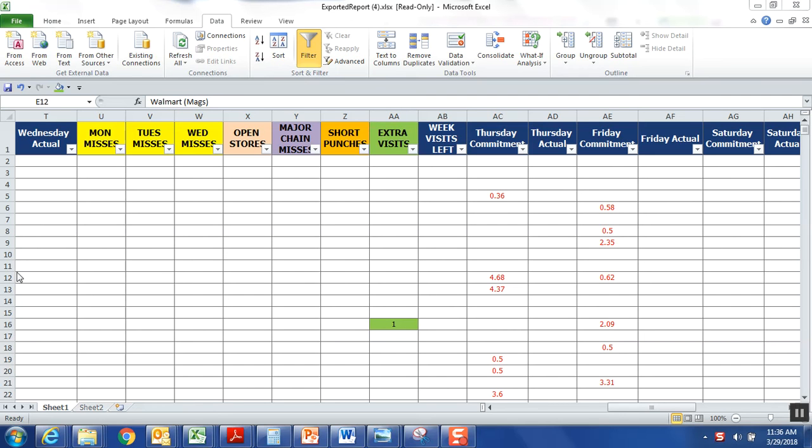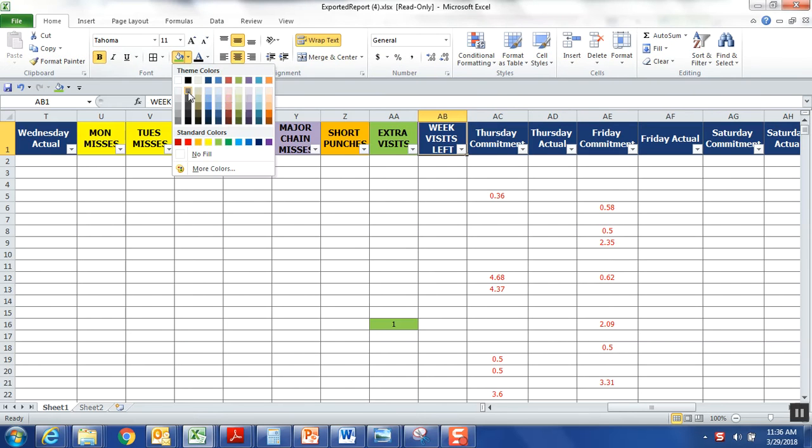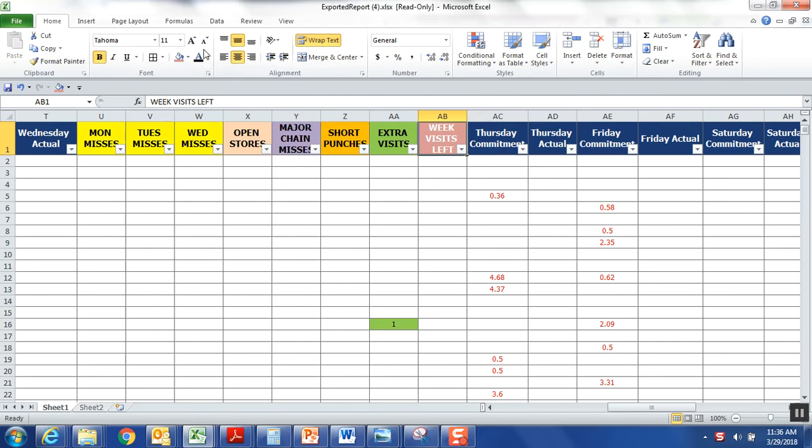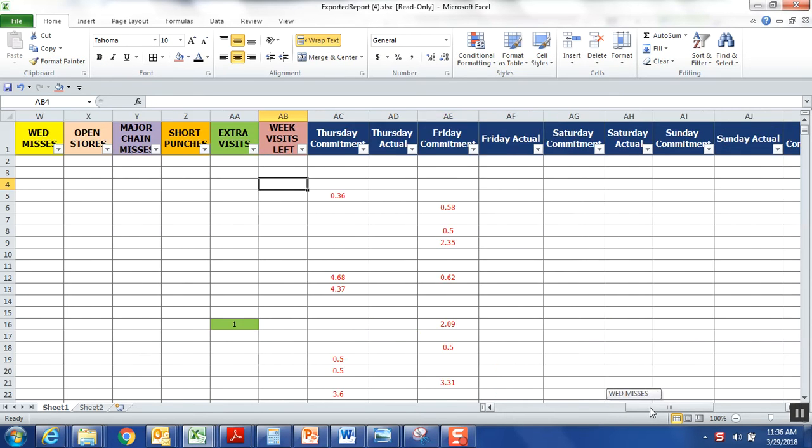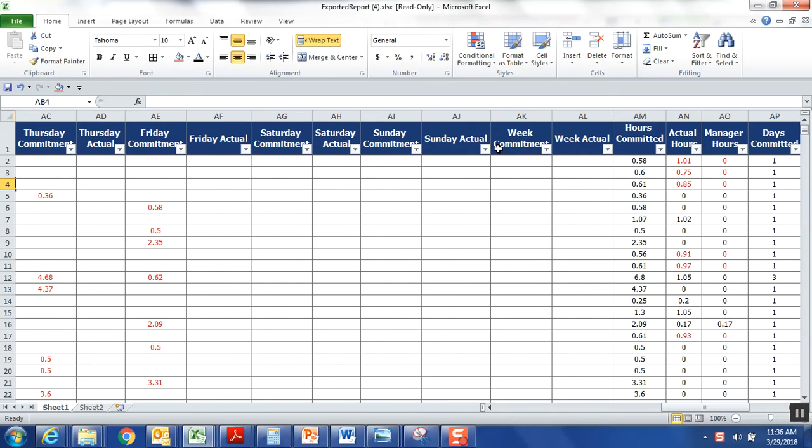Okay, part three, wrapping this three-part series up on how to get missed visits. The last column that we're dealing with here is the weak missed visits. That one is one that I usually color in red with black font. Okay, so now we're going to go over to the weak commitment column, and this is just like any other one.